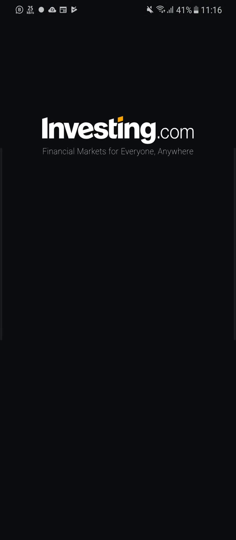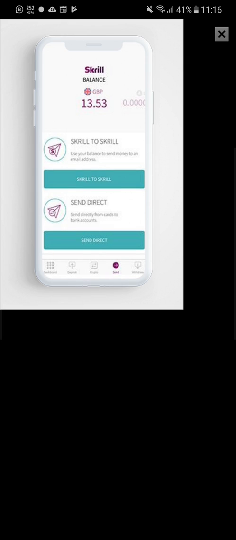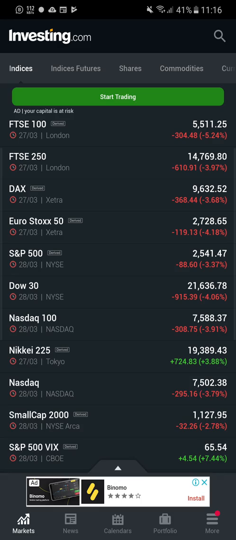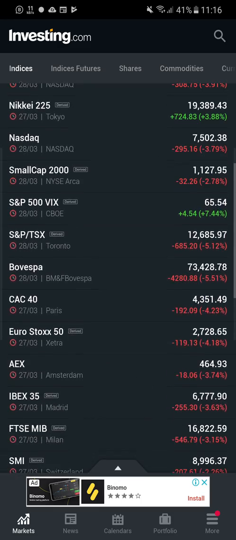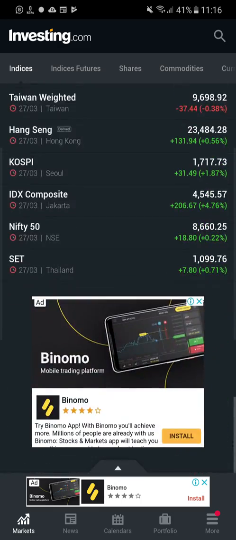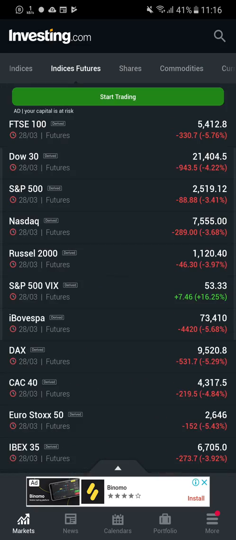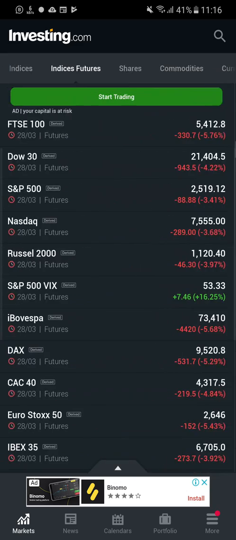This is an app called Investing. It's really interesting about the stock markets and all the markets and how they're behaving right now with the coronavirus and the COVID social distancing. The markets have gone for a toss, and there's been a lot of loss for the American markets and the world markets around. So this is the indices. This is the indices future. These are the shares if you want to have a look.